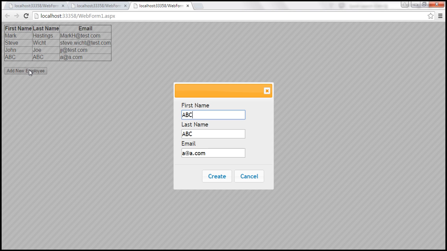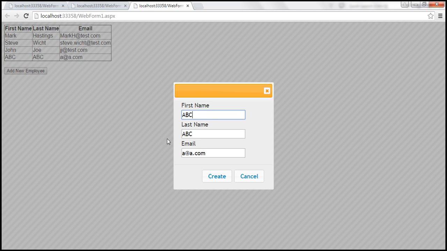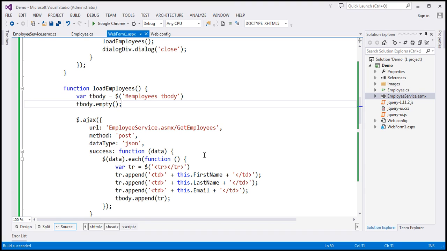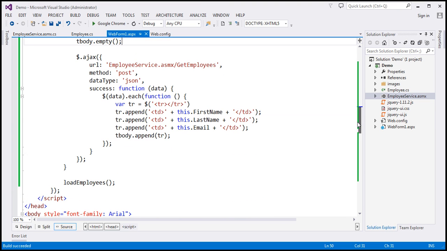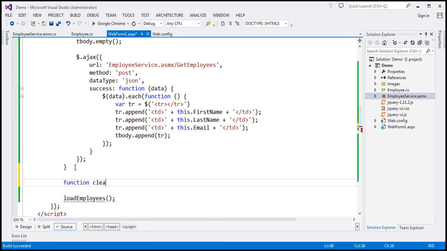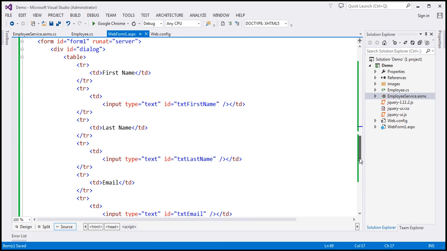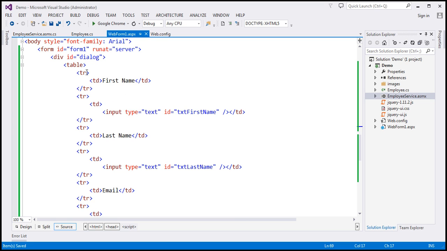Alright, now another thing here, look at that. When I click add employee again, it's retaining the old data, but for some reason, if you don't want that behavior, then you can actually clear those values. And to do that, I'm actually going to write another simple function. So let's call this function clear input fields. And if you look at these input fields, the first name, last name, and email text boxes, they're actually of type text, and they're present inside this div element with ID dialog.